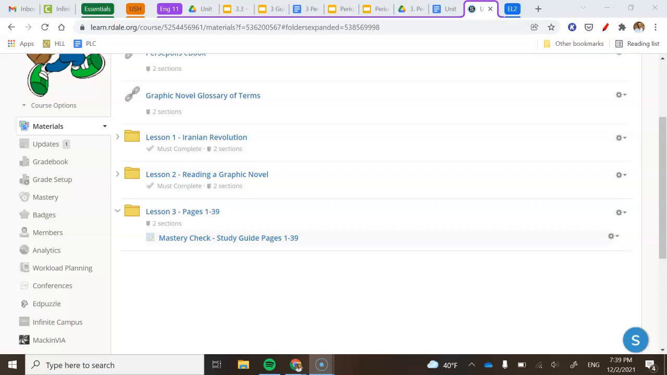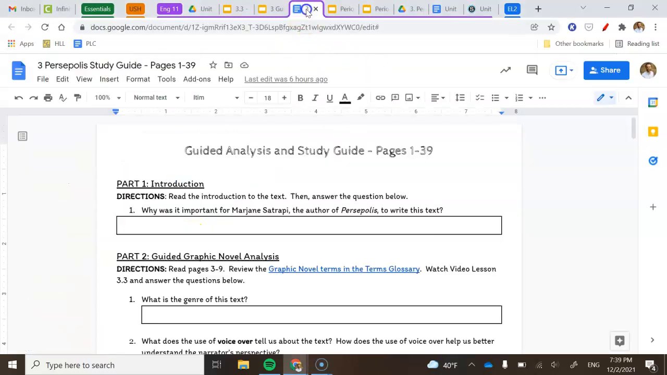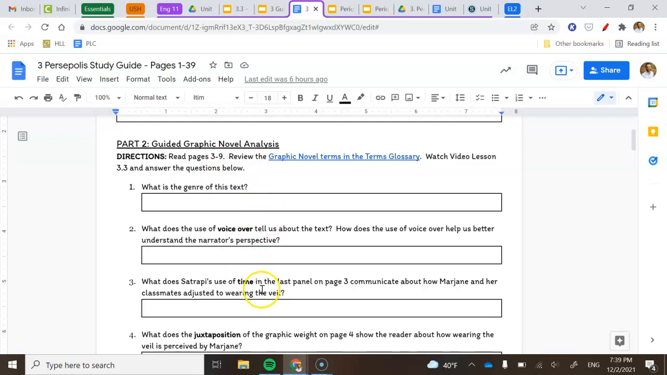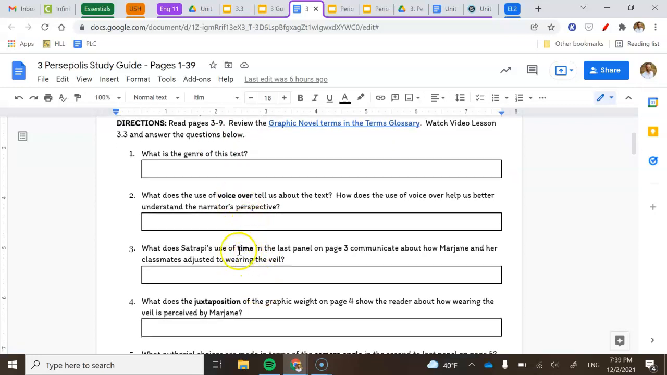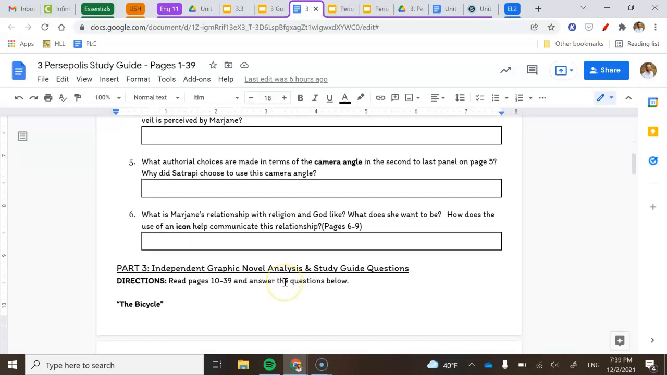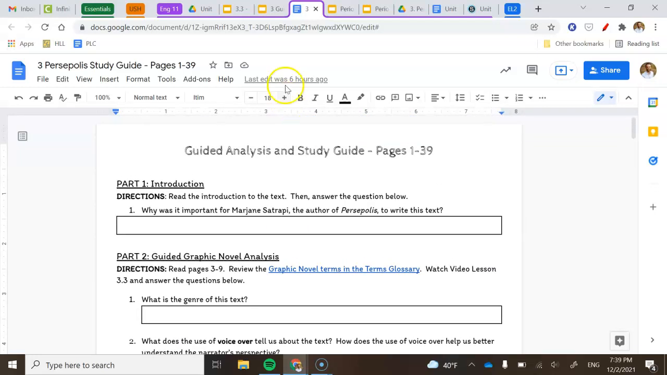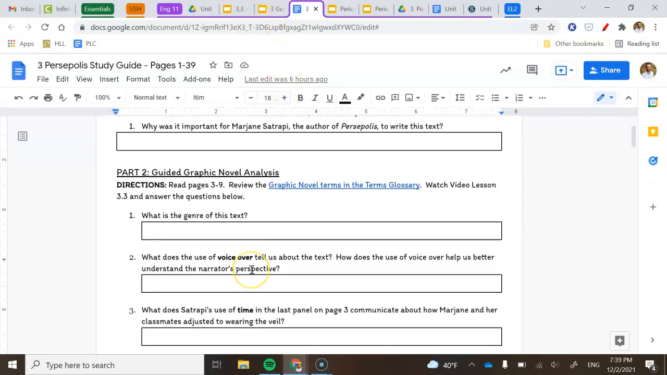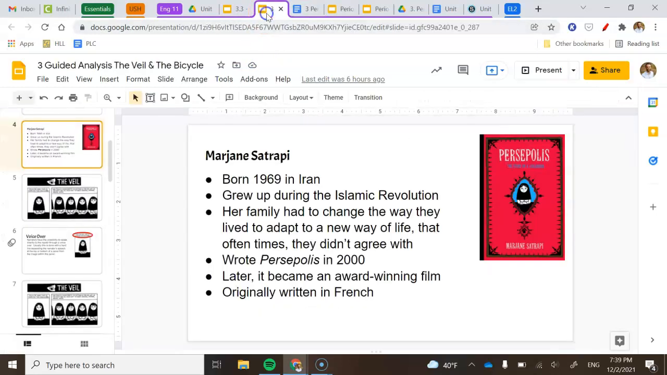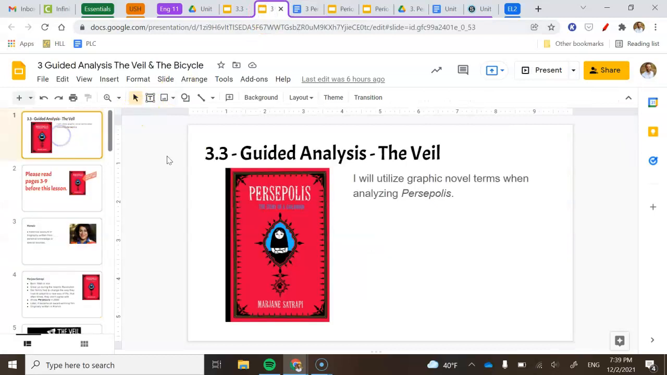This video will guide you through the analysis of the first chapter of Persepolis. So you need to go into lesson 3 and the mastery check. Open up your document, which looks like this. You'll have to read the introduction to answer the first question, but I will be walking through some of these graphic novel elements that you see in the first chapter. So I will show the slideshow, but you want to have this open because it'll probably help you answer some of the questions.